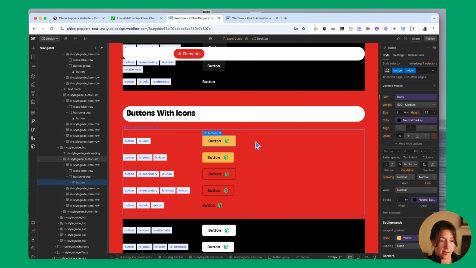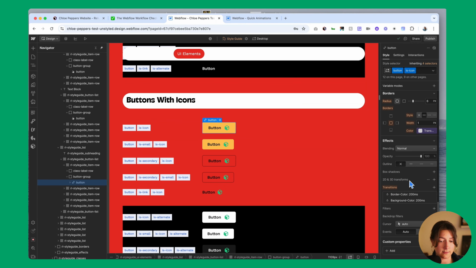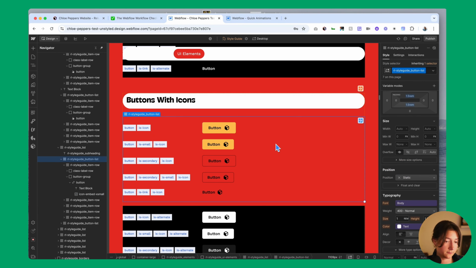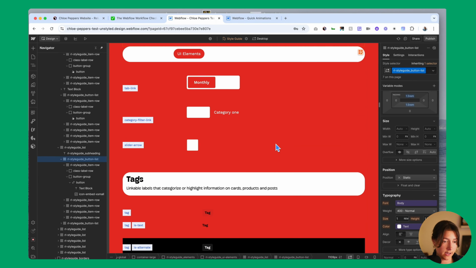And then we've got, why? Button is icon is making this green. Why the hell? Oh, I want to reset that. Okay. Cool. This all looks fine.